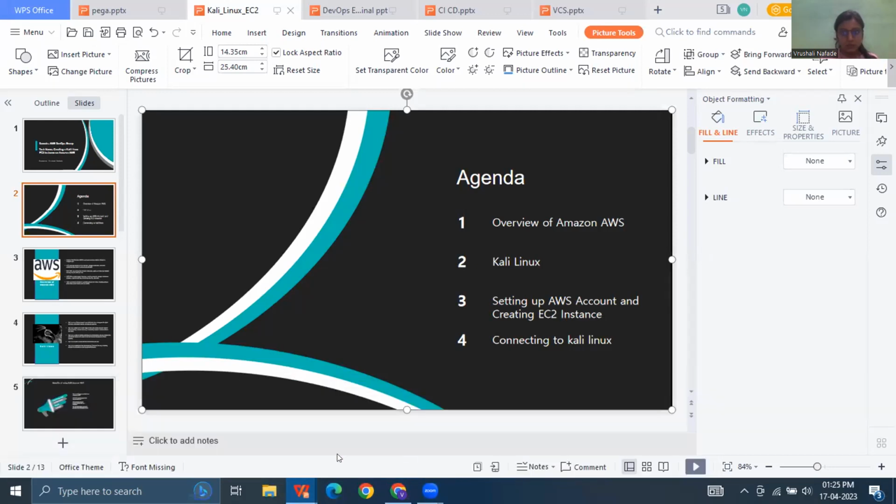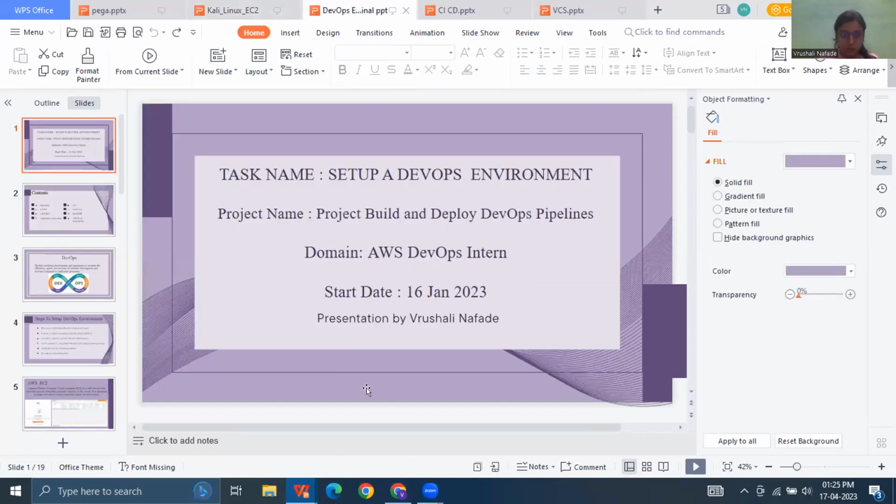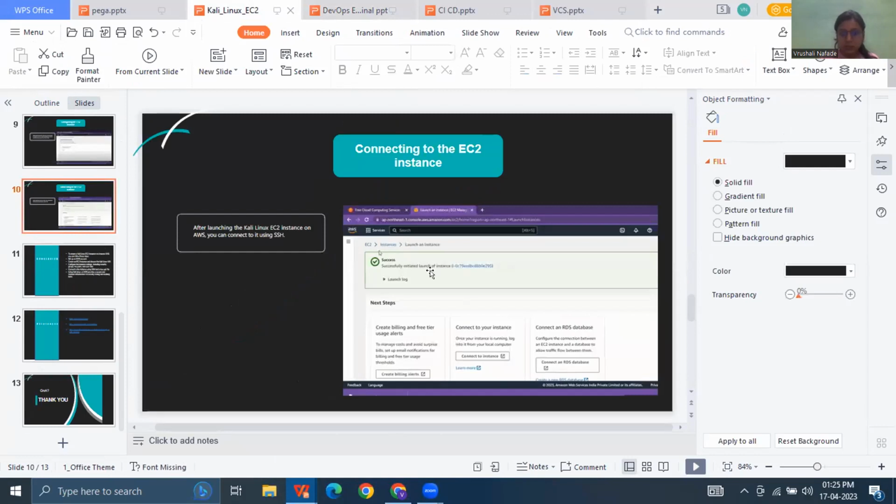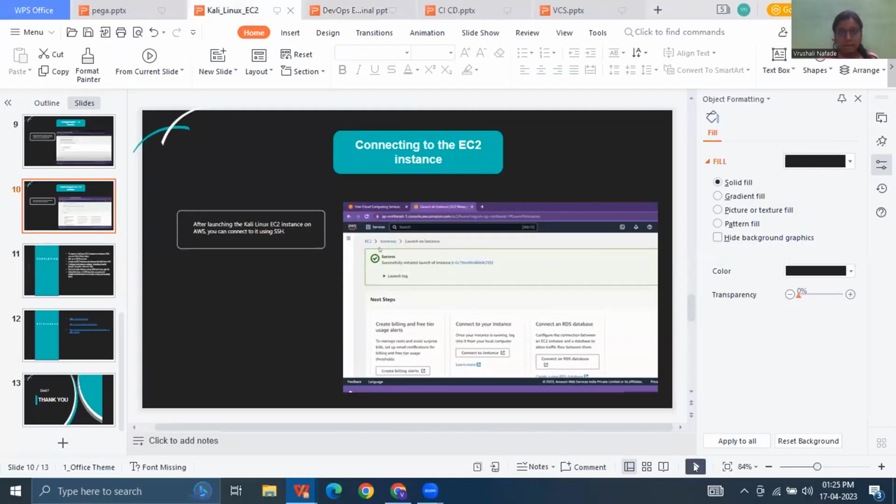Is there any demo? Hello, Vrushali. Is there any demo for this one? You say you are not audible. Is there any demonstration for the last one? Yes, sir. I have attached screenshots of this. Actually, sir, it took a long time to load, so I only attached the screenshot. No issue. You can move on to the next one.